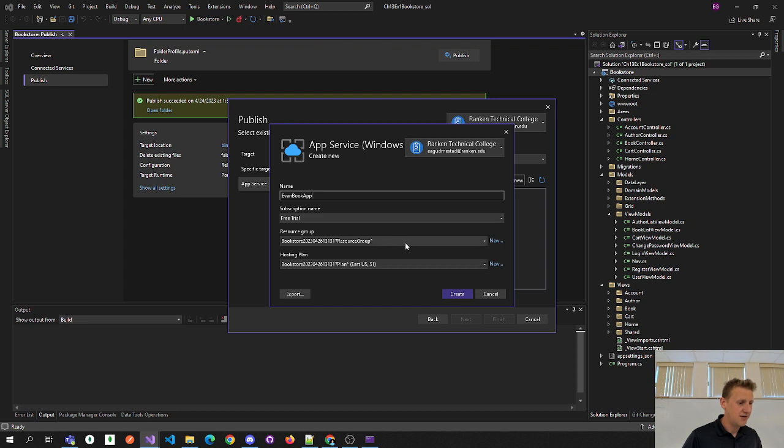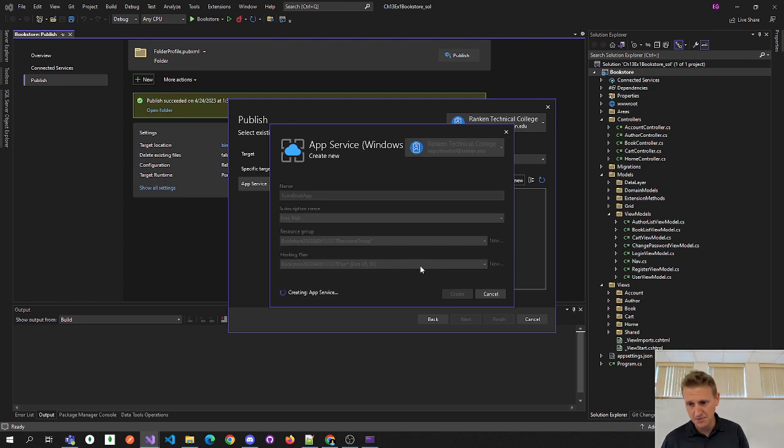I think there's some sort of unique identifier. It'll be like Josh dash, you know. So everything else, just keep the same really. The resource group, the hosting plan. Click create, and that might take a minute.